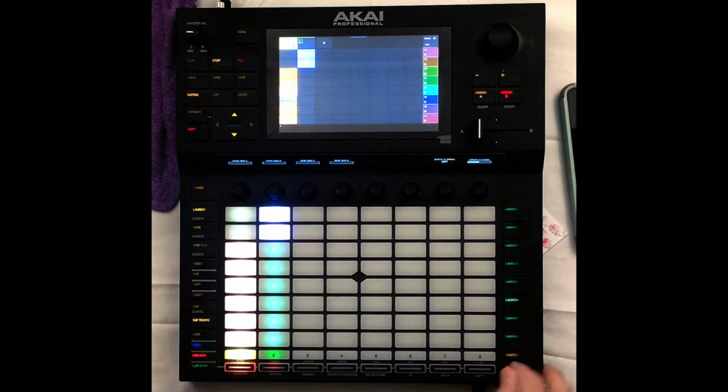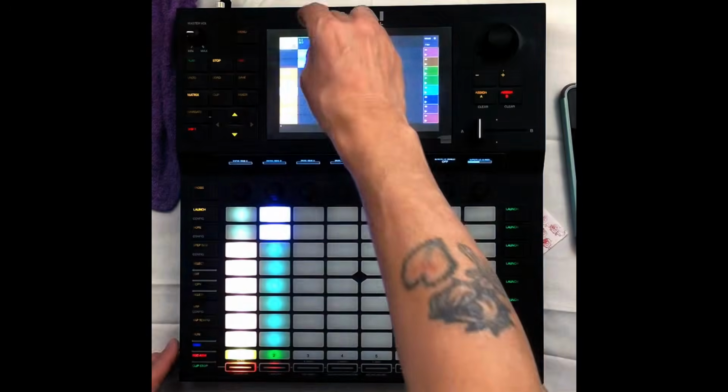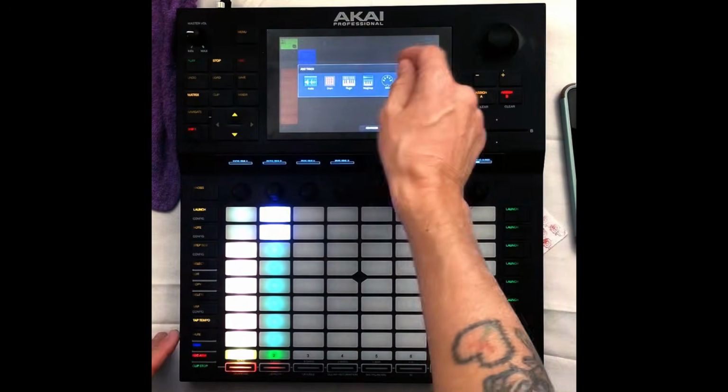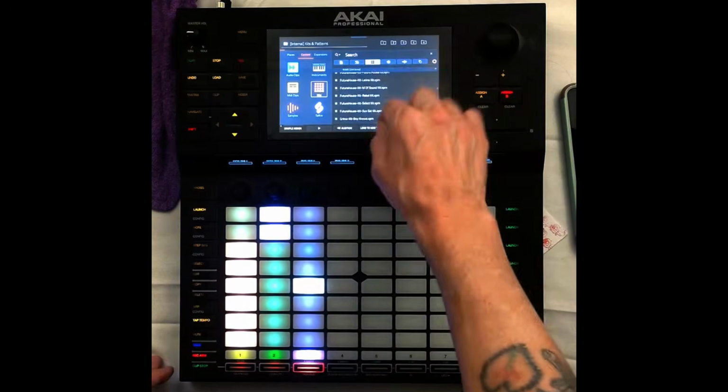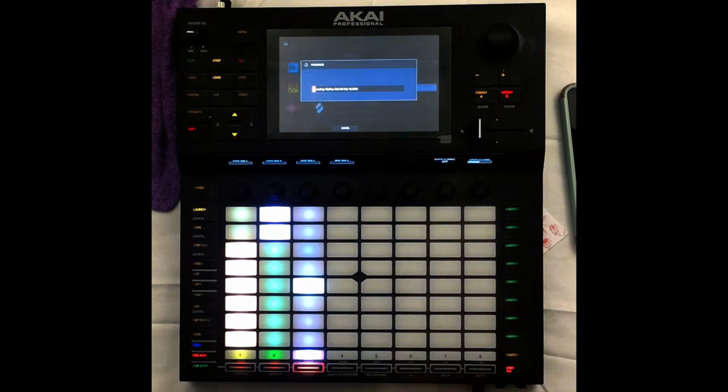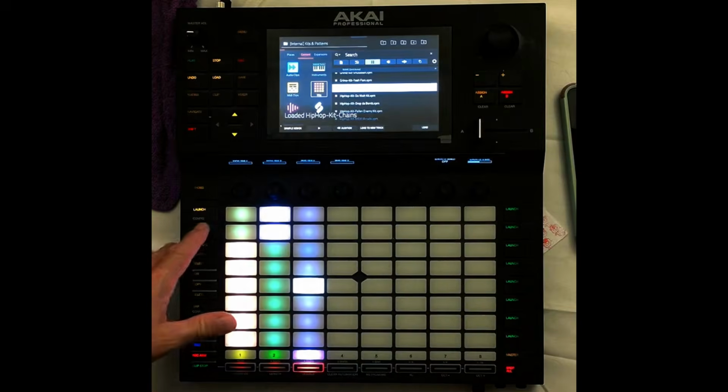So before we do anything else, let's stop all. We know we're in 150. Let's load up a drum track so we can do some remix action. A lot of these factory kits are good, but I don't know what's on them. So I'm just going to grab a random one.